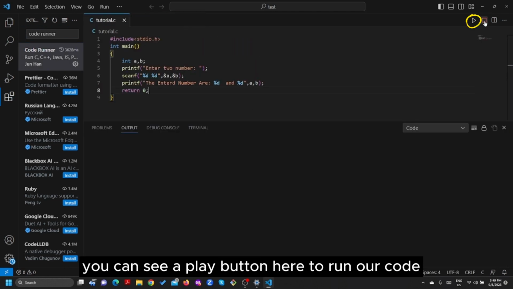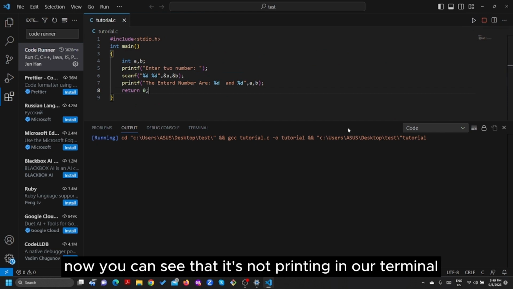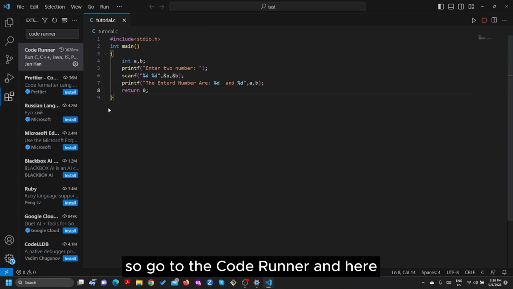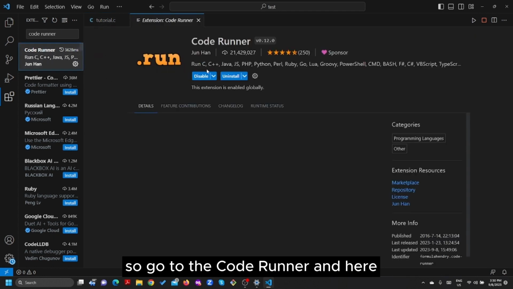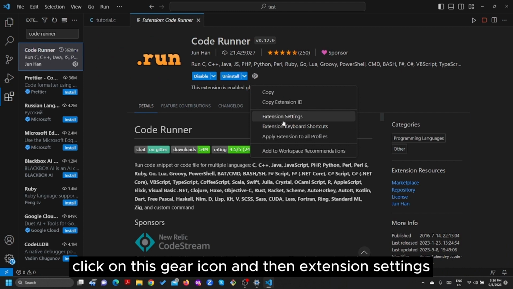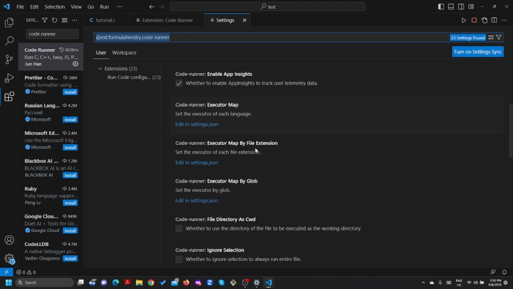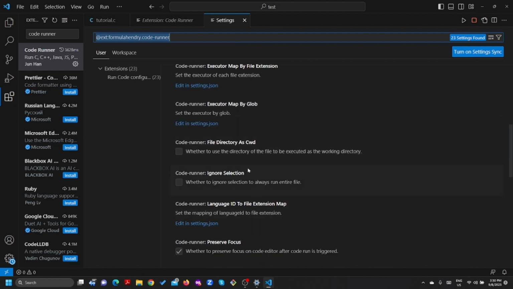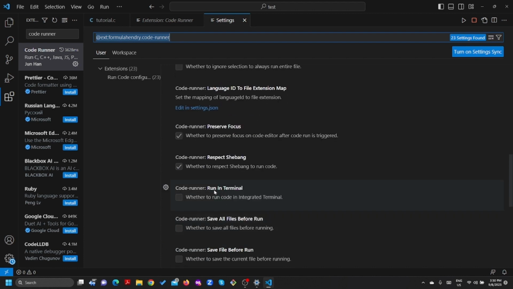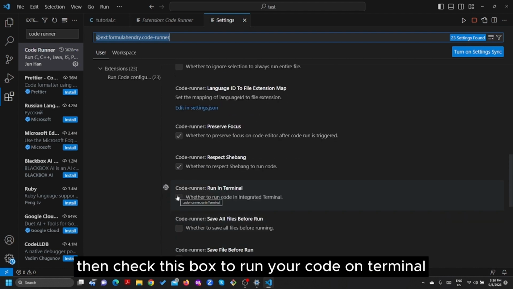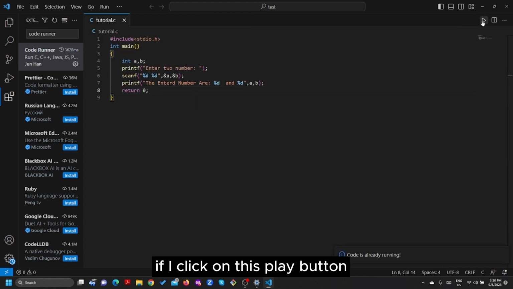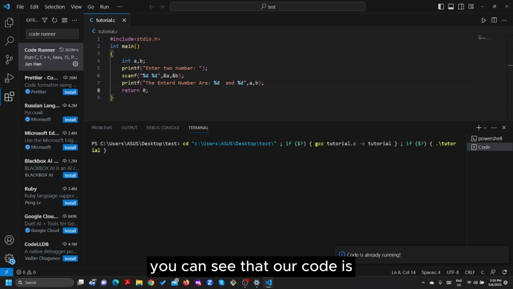After installing, you can see a play button here to run our code. Now you can see that it's not printing in our terminal. So go to the code runner and here click on this gear icon and then extension settings. Scroll down. Then check this box to run your code on terminal. At this time, if I click on this play button, you can see that our code is running successfully on terminal. You can enter number here like this.